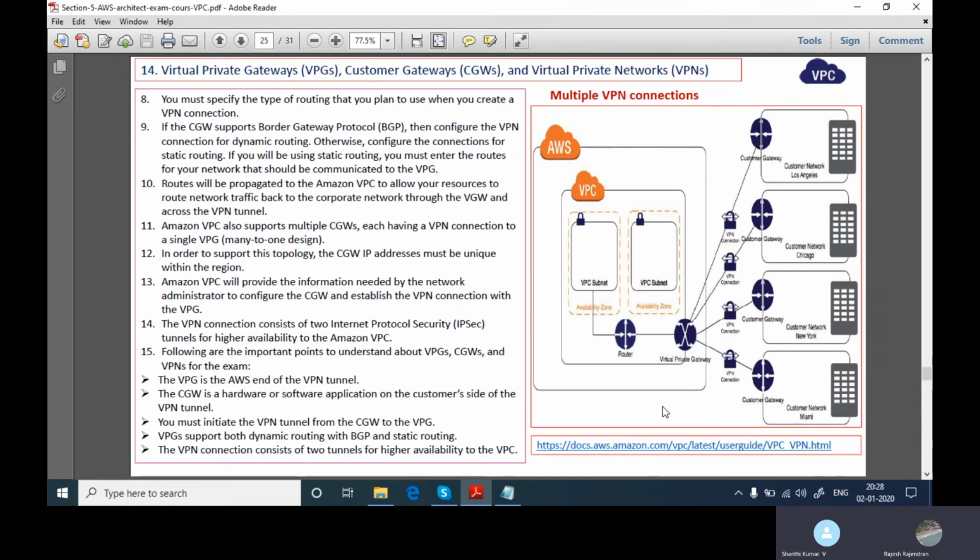Okay, so the next one is you must specify the type of routing that you plan to use when you create a VPN connection. You know, in the route table, what happens? For every gateway we are using, the route table has a last row to connect to that particular gateway. CGW we have seen, NAT gateway also we have seen, NAT instance also we have seen, because the route table needs to have that kind of thing.